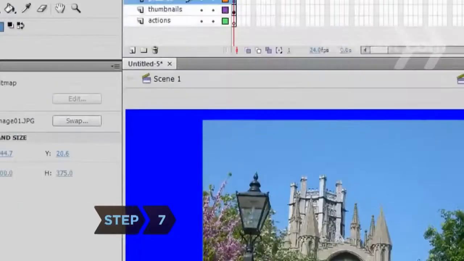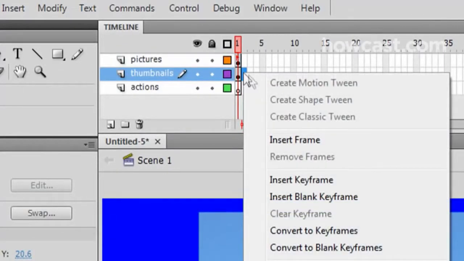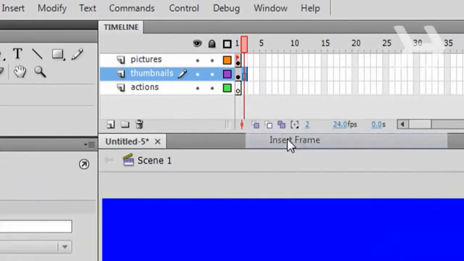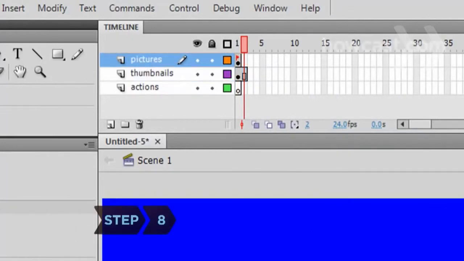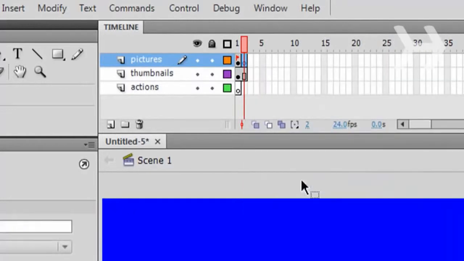Step 7. In the timeline, right-click or command-click on a Mac on the second frame of the Thumbnails layer and select Insert Frame. Step 8. Right-click on the second frame of the Pictures layer and select Insert Blank Keyframe.